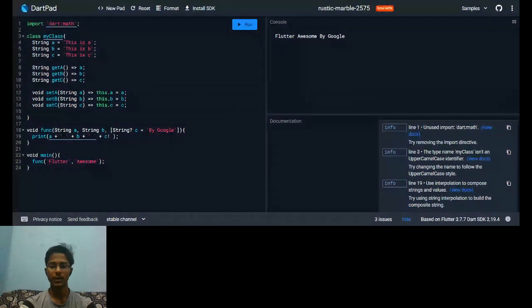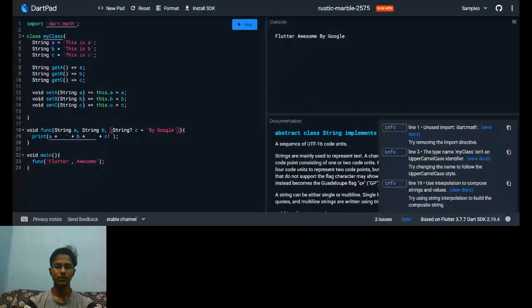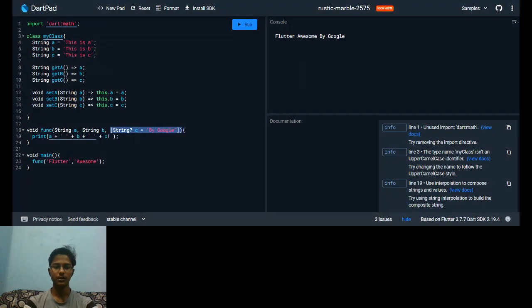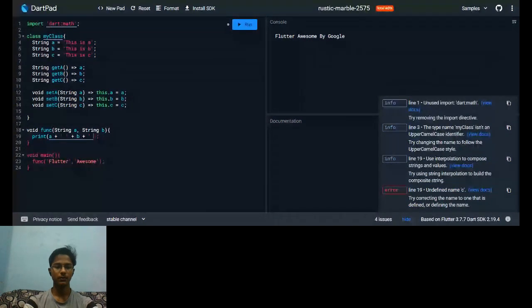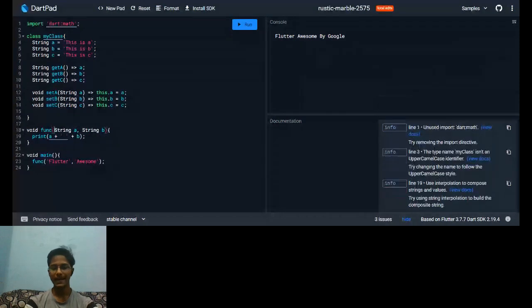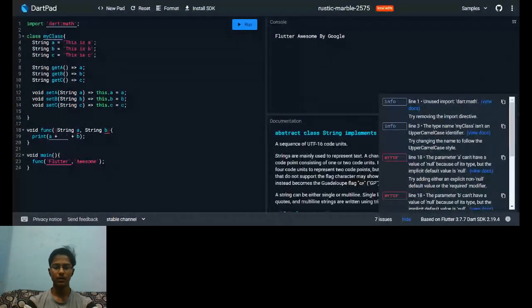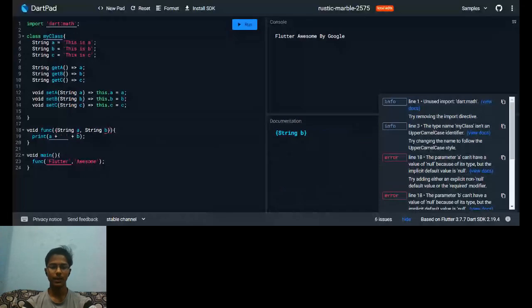Now let us look at the named parameters. Let me just remove this. So what are named parameters? When you enclose the parameters in curly brackets, those become named parameters. To pass the named parameters, you have to write the parameter name. Basically, that's what named parameters are. For example, we are passing string A here, so we have to put A colon, and then B colon.